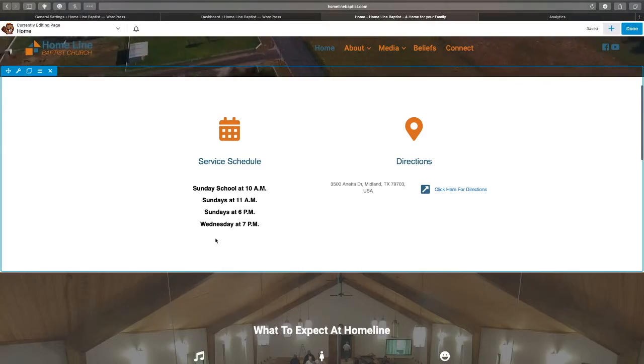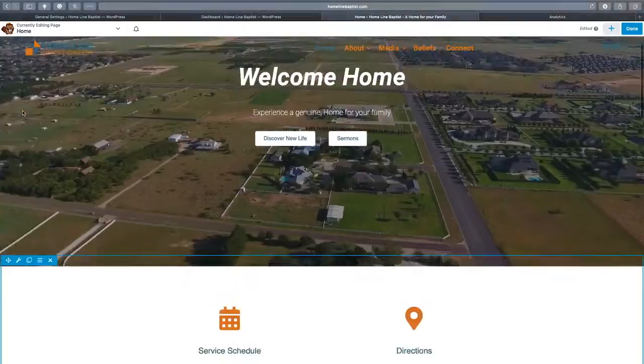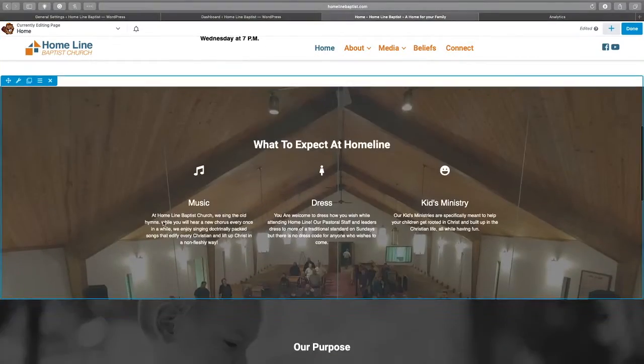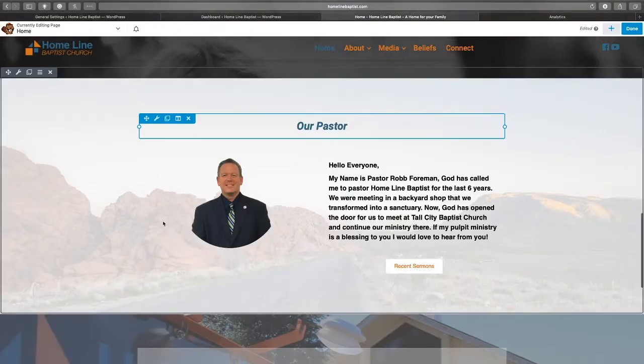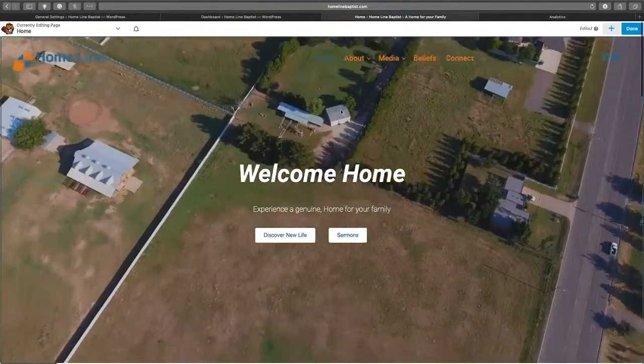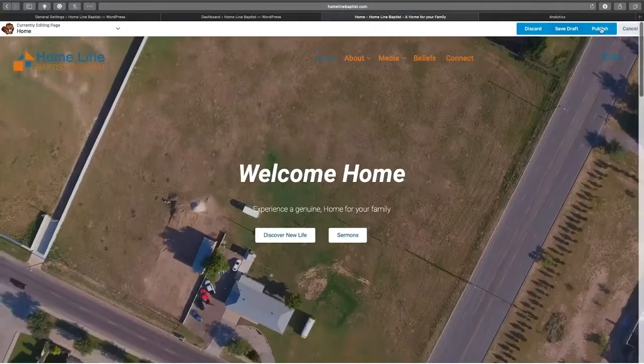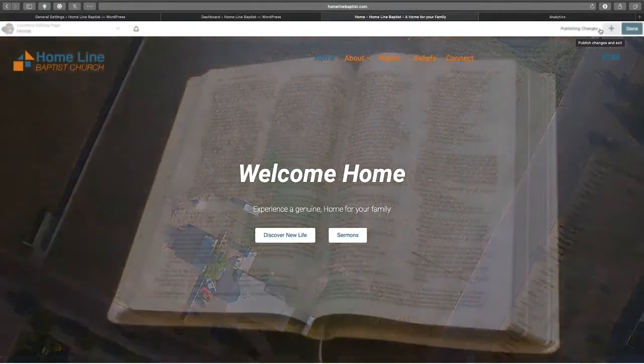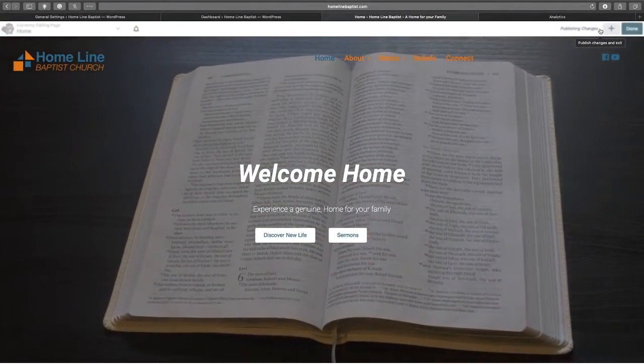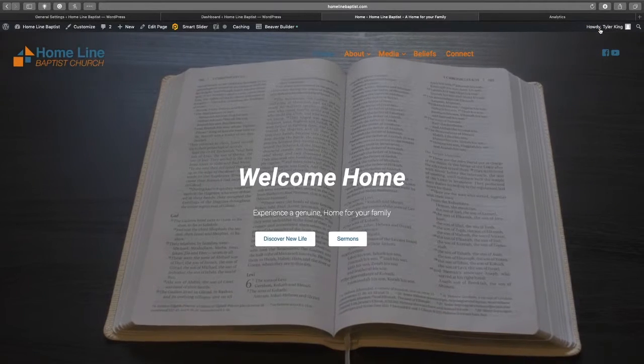Whenever you are finished editing a page, as soon as everything looks good the way that you want it, go ahead and go up to the top right-hand corner where it says Done. You're going to simply press that button and then press Publish. This will bring up the live view of your page that you just edited with the changes that you've already done to it.